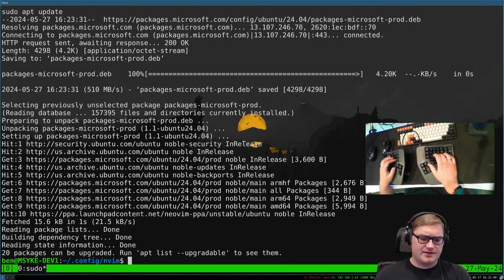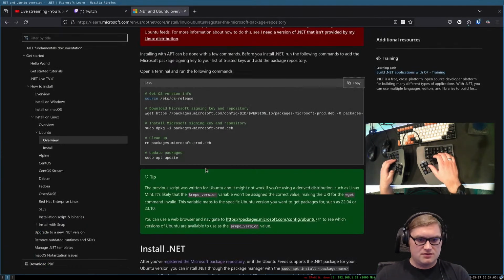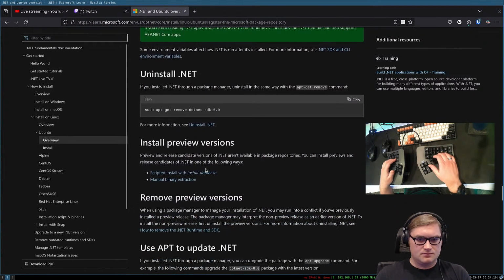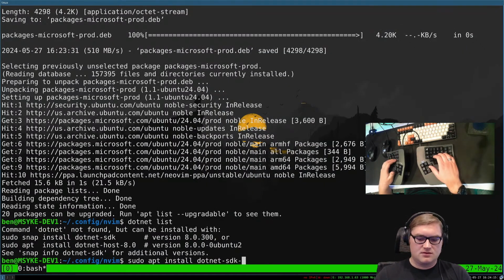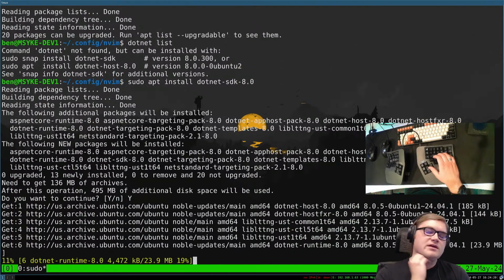Okay, so now I see the .NET list. Oh, right. Sudo apt install dotnet-sdk. Let's go double check. Yeah, we want .NET SDK 8. 8.0, if I remember right? Yeah. Okay, this will take a minute.